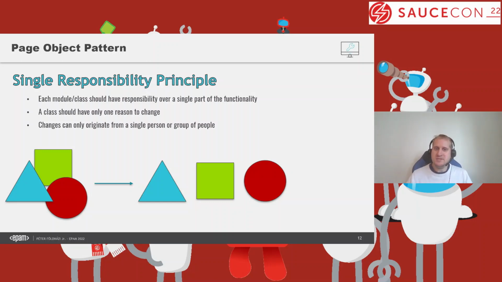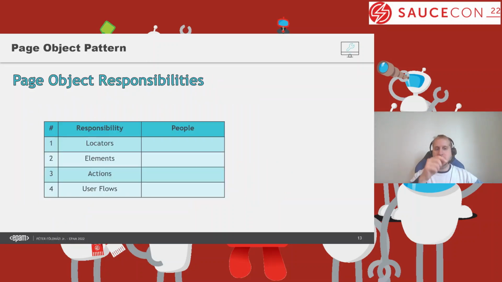Remember the view class of Android? Yeah, now we're talking about it. So that said, the page object is breaking the single responsibility in the form of having all the locators and web elements and the user actions and user flows in one place. Let me show you how.